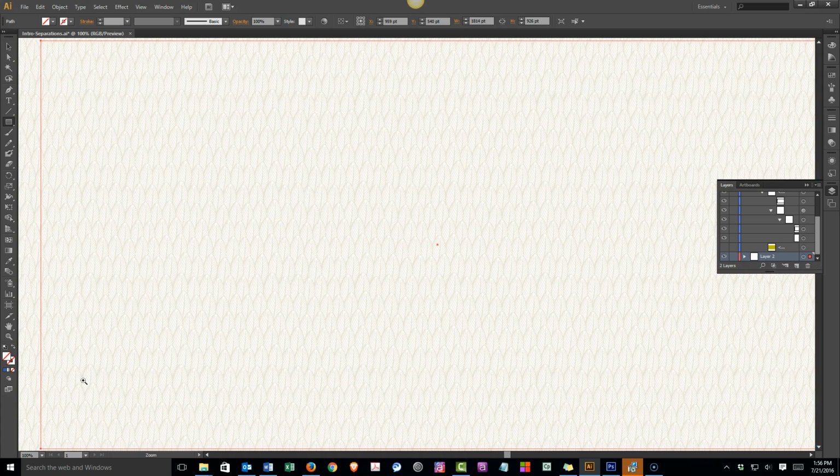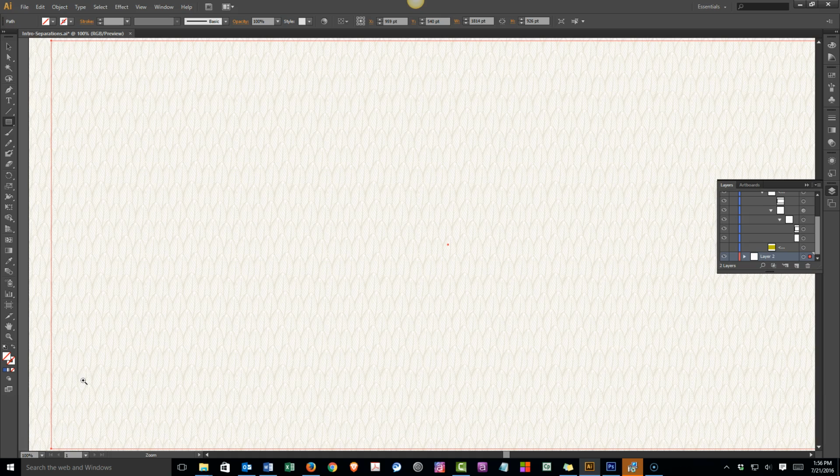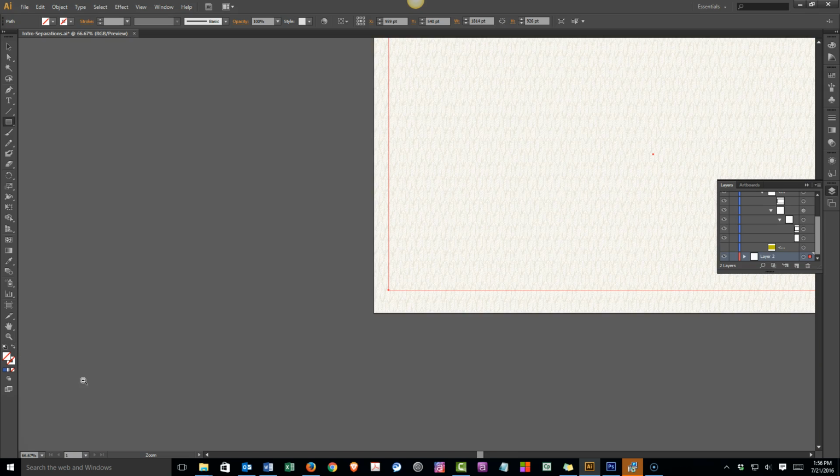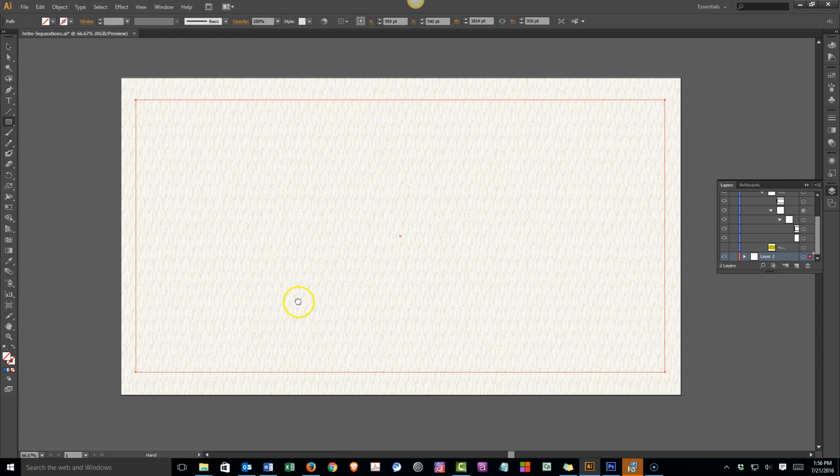Now to zoom out, all you have to do is add Alt to that combination. Add Alt, and then click out. And then you can let go of all except for the space bar. Sorry. It's okay. I goofed. And then you have a hand, so you can drag that back over to the center focus of your screen.